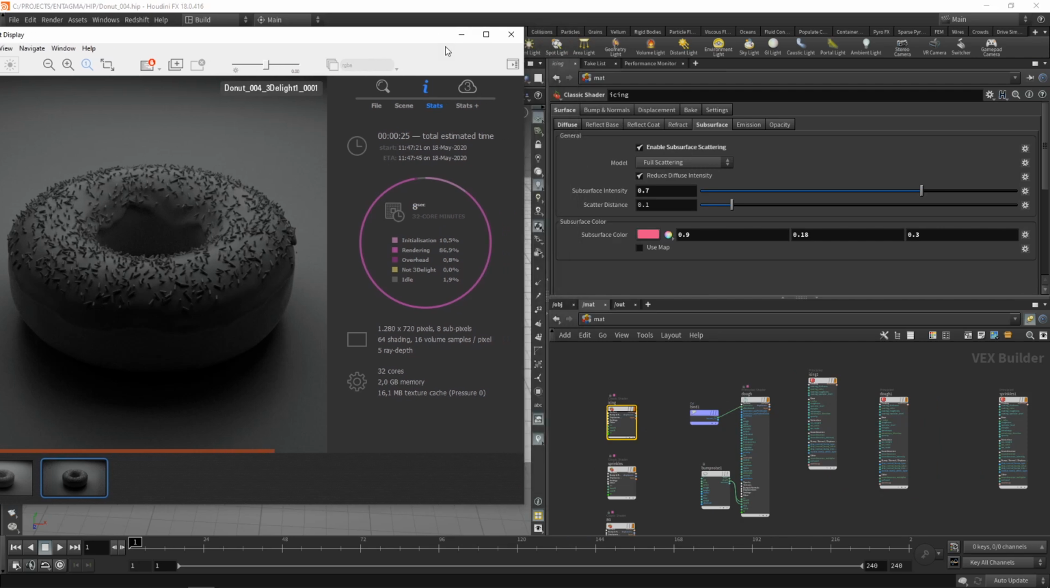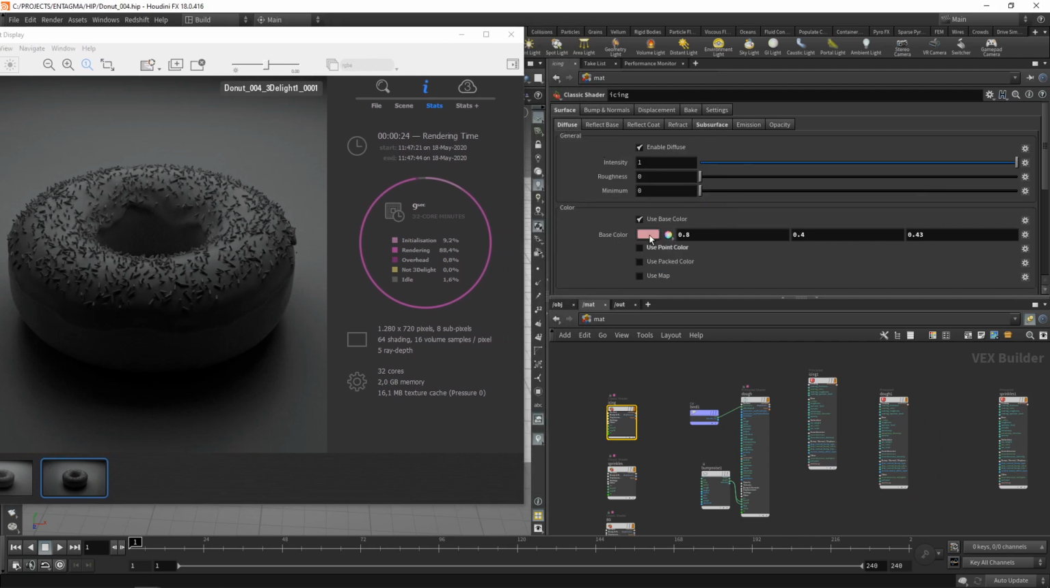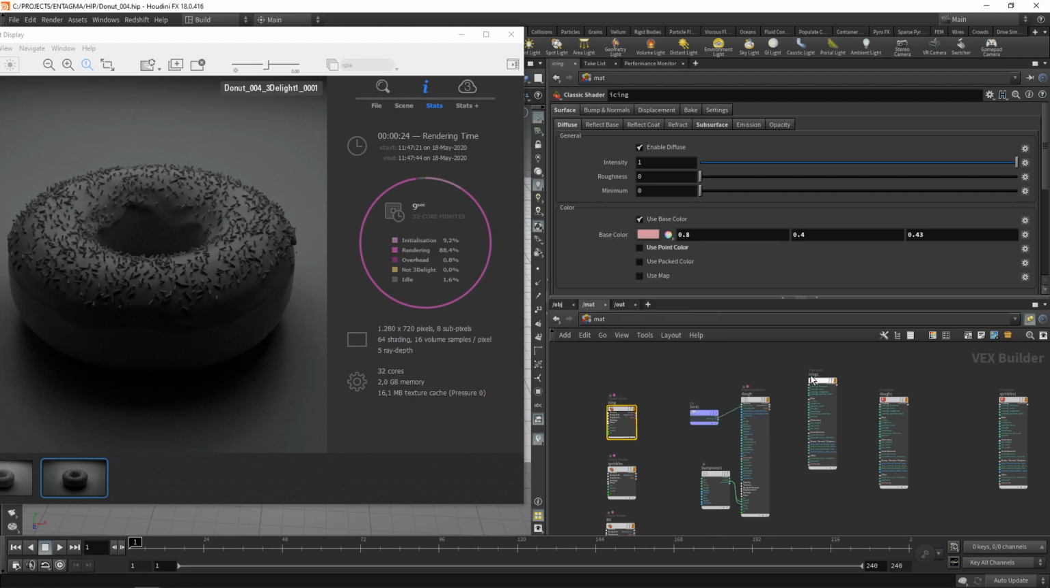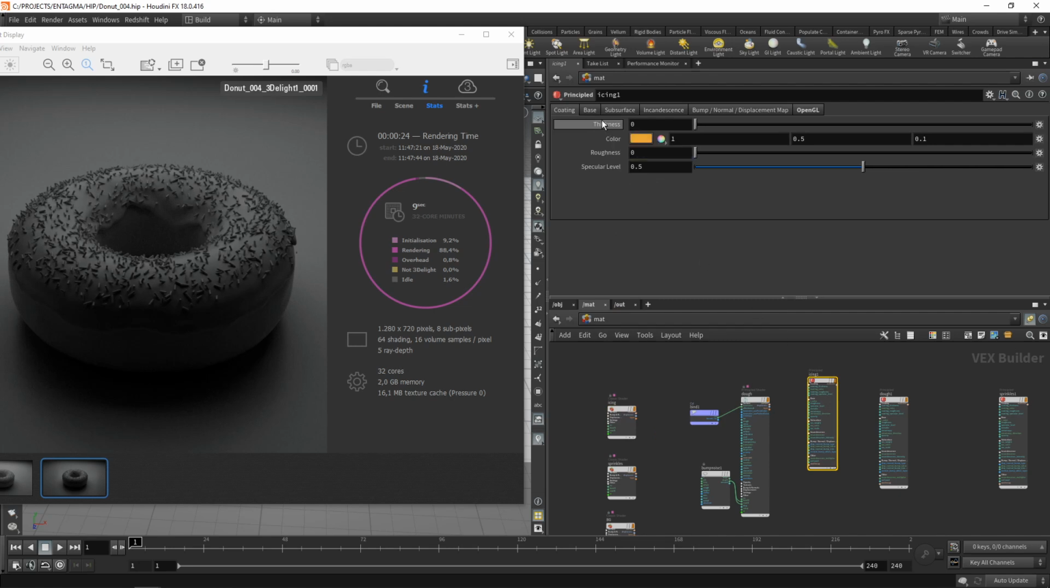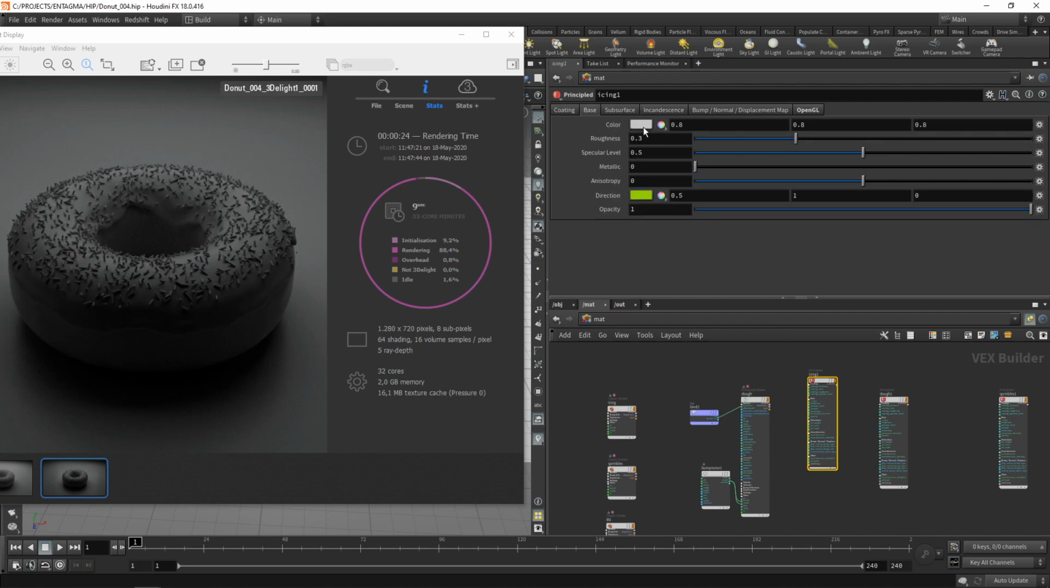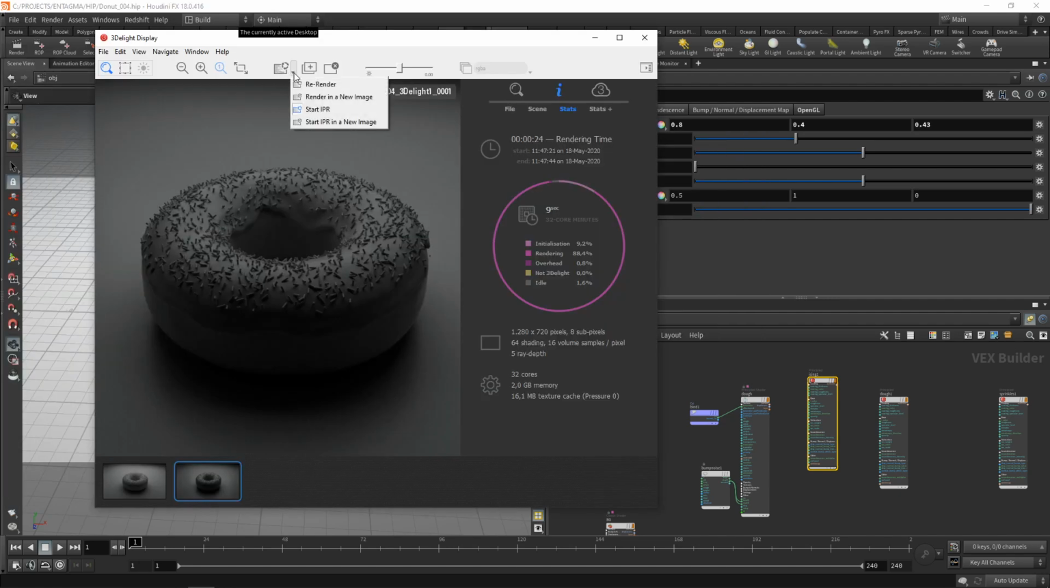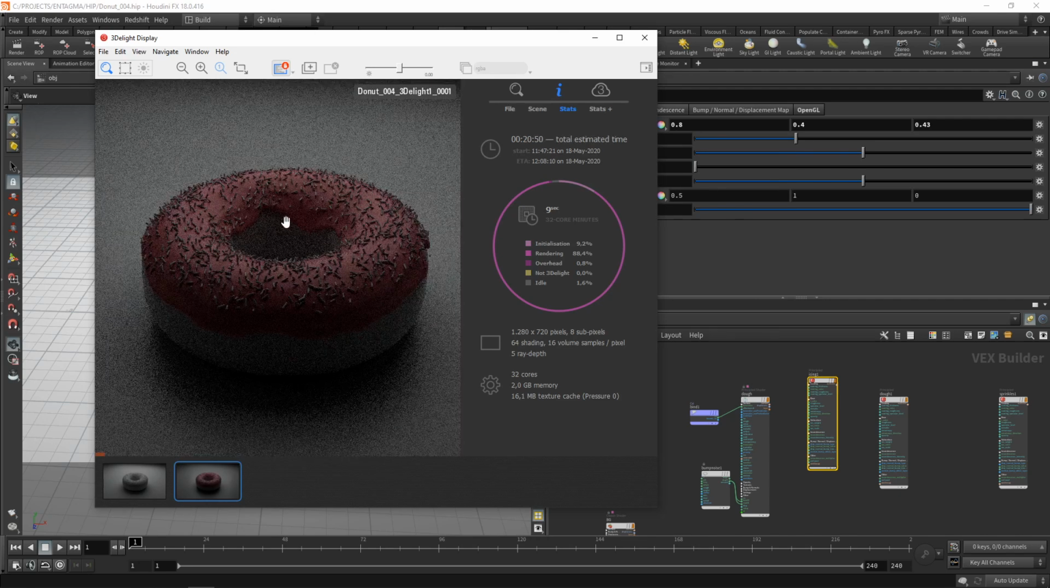In our icing that we set up for Mantra, we set up a subsurface scattering component and a diffuse component. So let's just copy those colors over by right-clicking on the base color here, going to copy parameter, and then in our newly created icing material, let's go to our base tab here, and this is my base color. Right click here and go to paste values. Let's restart the rendering here, just making sure we set this to start IPR. Now we can see we have this initial pinkish color of our icing.